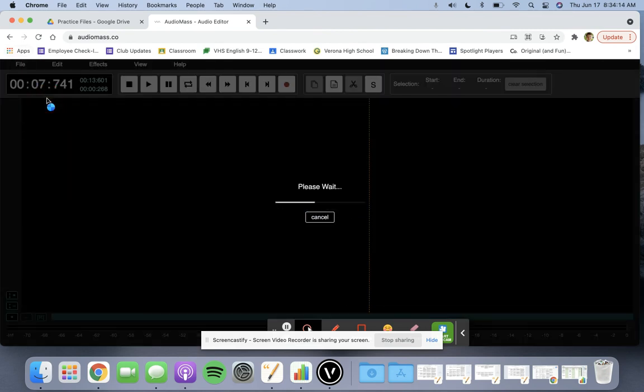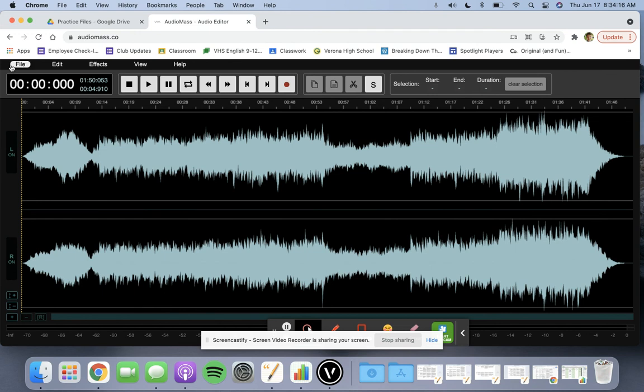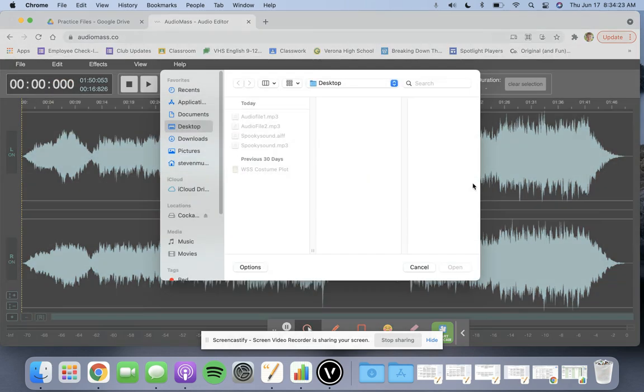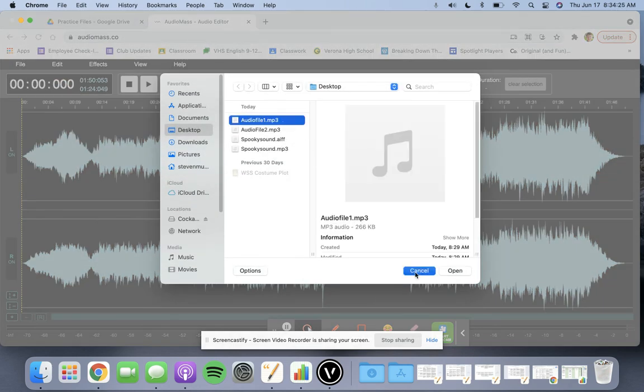File, load, I'm sorry, what did I do? Well, you know what I meant. File, load from computer, load your next audio file, and keep adding them on.